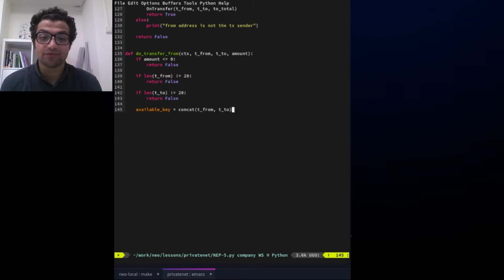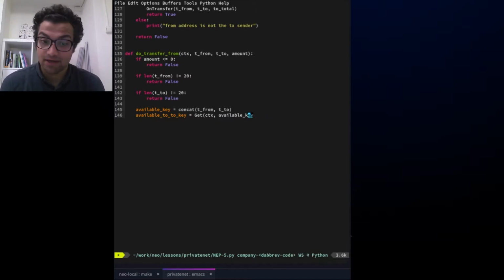We set the key to the from addresses and we combine these two addresses. And the resulting value is the key for storing the value of the number of available tokens. Take this value and check if there is enough money to transfer. If this amount is less than the parameter amount, we write that there are not enough funds.